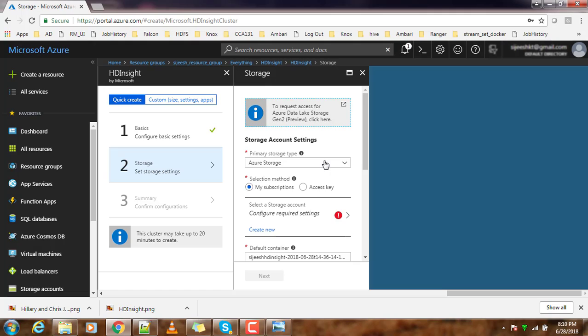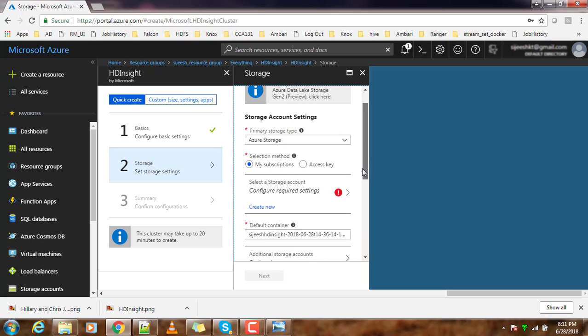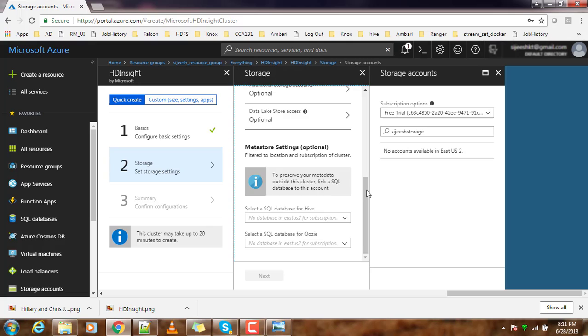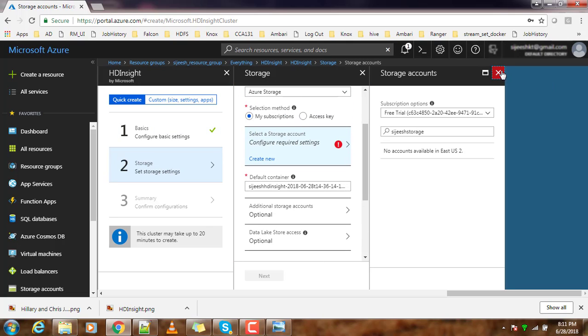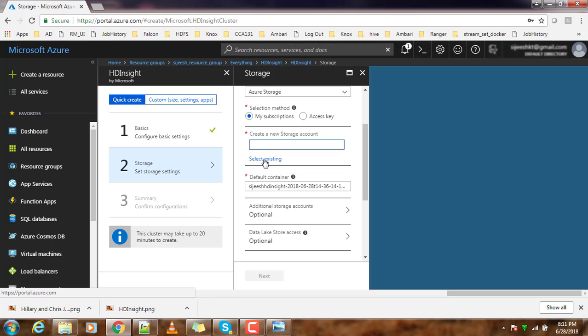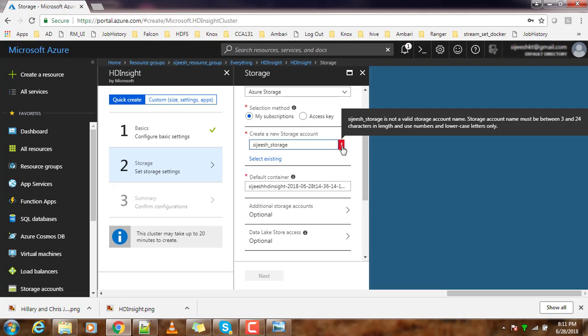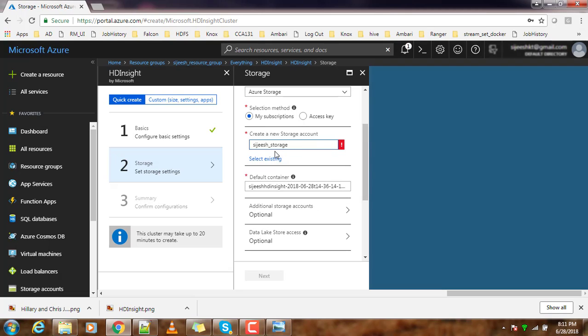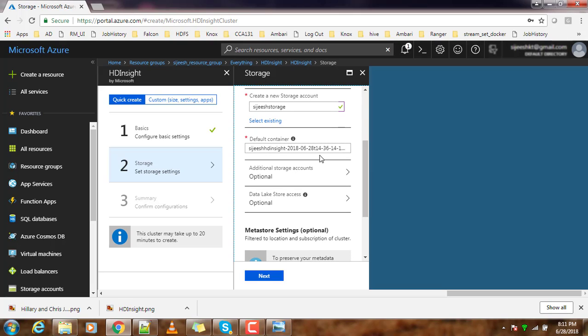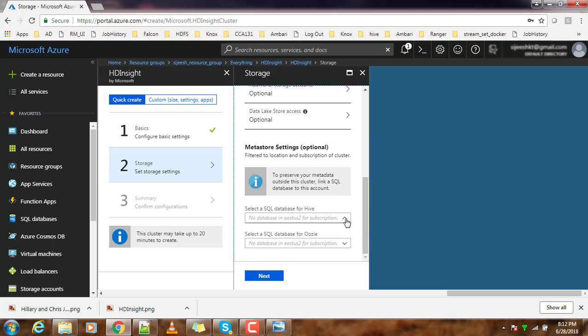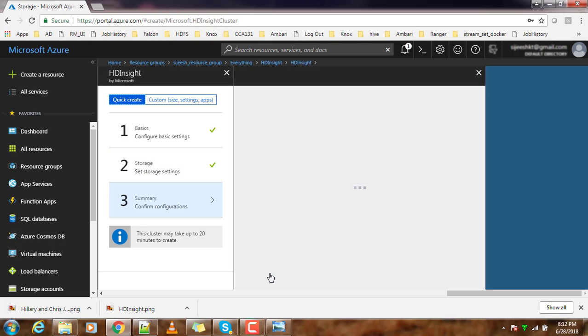Here you have to choose the storage type. I'm using Azure storage. Then the subscription method. It's not there, so I have to create a new one. That's it. It's not a valid name, so it should not contain this. Okay, that's fine. And the container, this is also okay. I'm selecting most things as the default, and for this also click next.